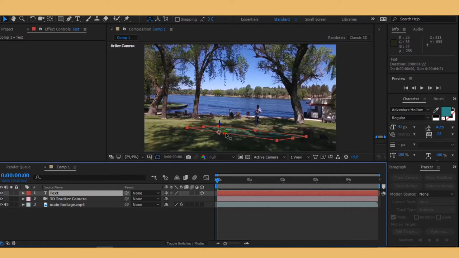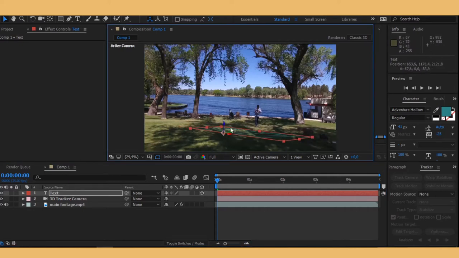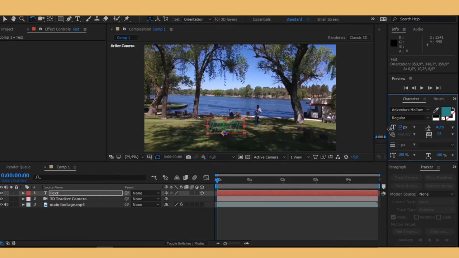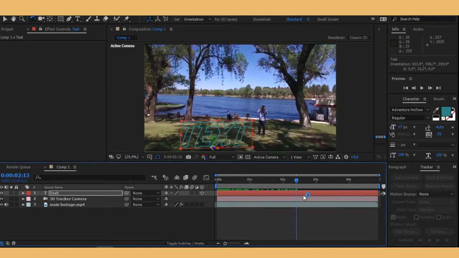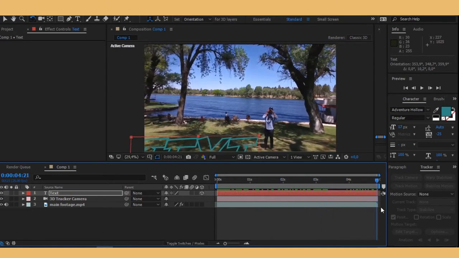You can move it around by pulling these little pointers, arrows, whatever. Now what you want to do is rotate our text to get the look that you want. Line it up so that it's kind of straight, and then maybe put it right there. As you can see now, the text is perfectly tracked on our footage.